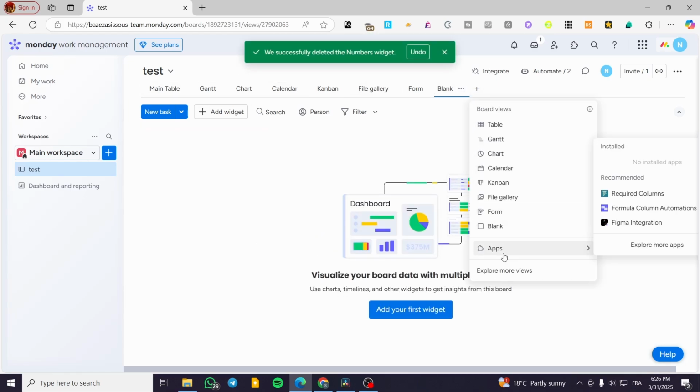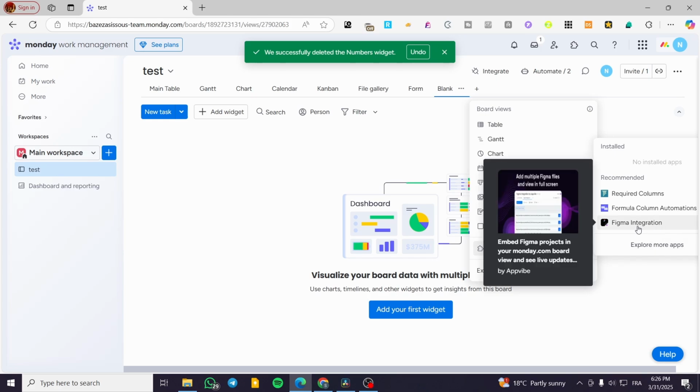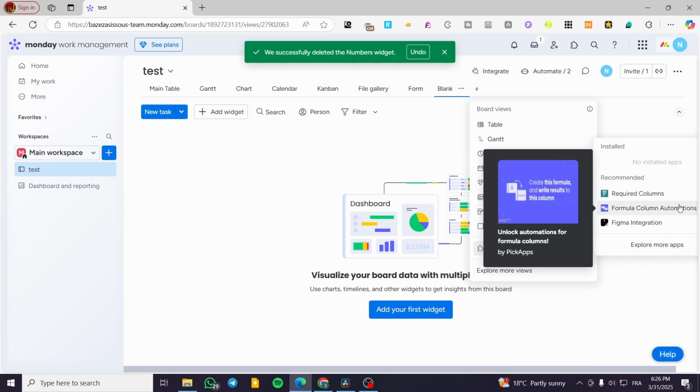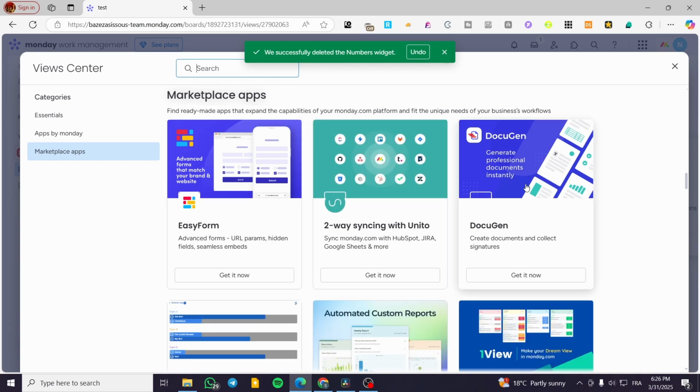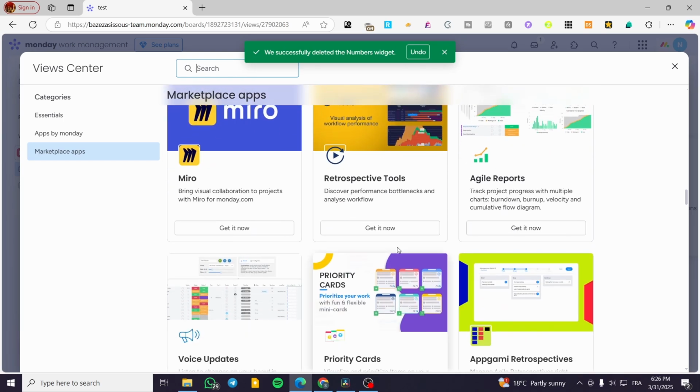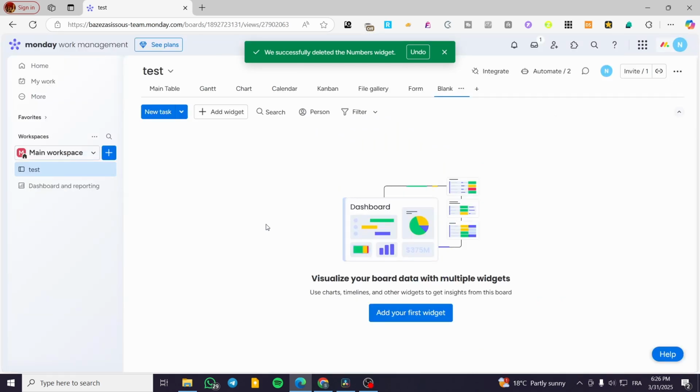Now for the apps, you can go ahead and head over here, add Figma integration, formula column automations, required columns, and more apps as much as you want. So it is going to be, let's say here, very effective for the third-party integrations if you're going to use maybe some other platforms to compensate the lack of not seeing something on Monday or something like that.